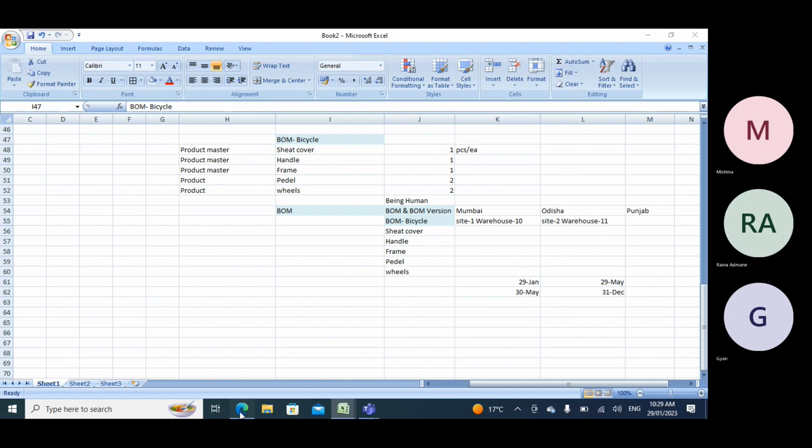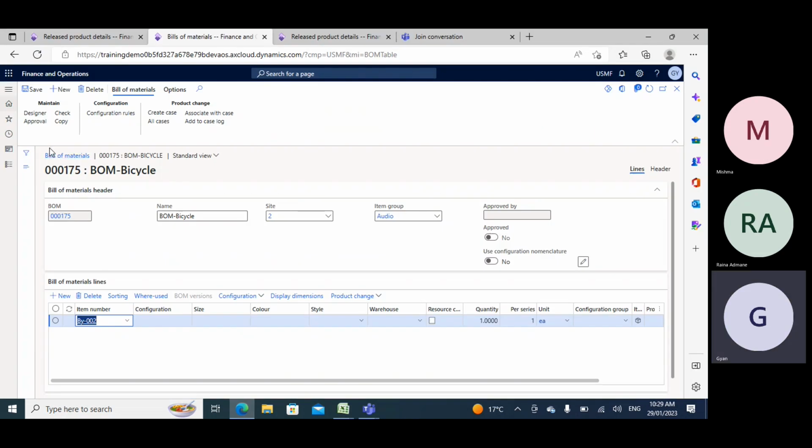Means I create one BOM for this item, bicycle, today. Tomorrow for the same item you can create another BOM. Even after 2 minutes you can create a new BOM by giving a new name. Now I've given BOM bicycle. Next time I give BOM bicycle 2. Next time I give BOM bicycle 3. You can create multiple BOMs for one item. This is called BOM versions.